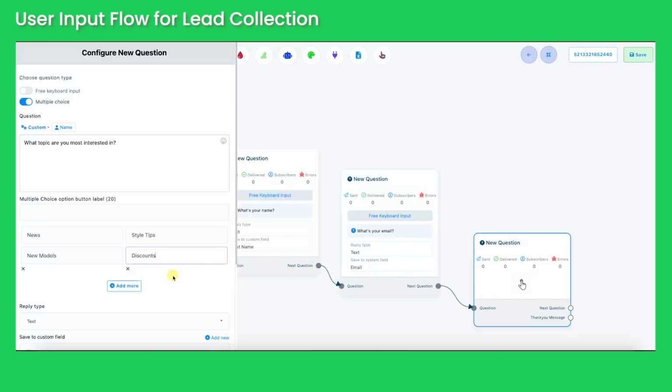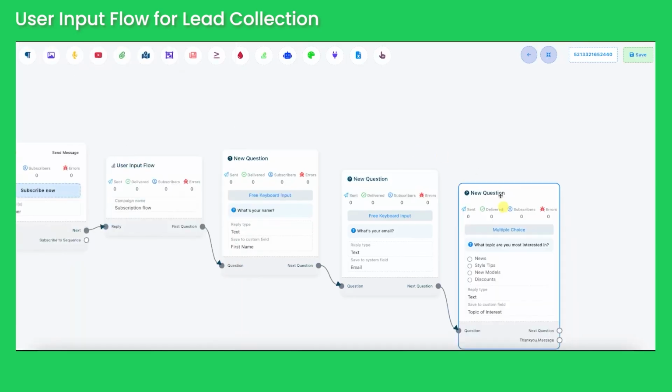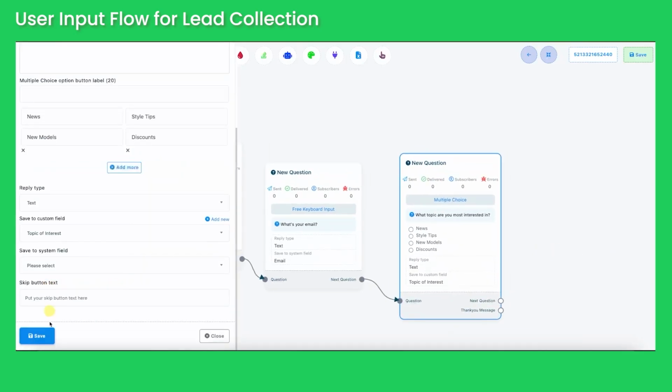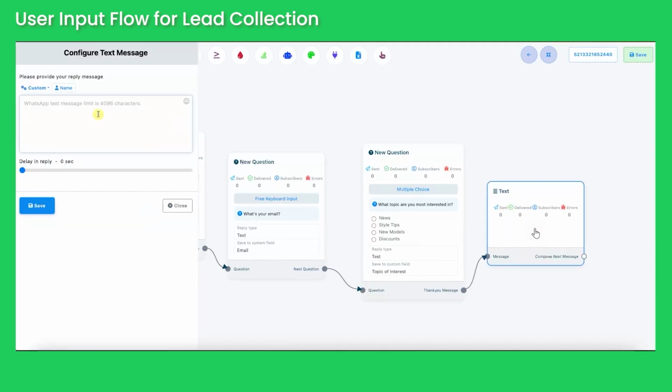You'll also see an option to let the user skip this question, but I want to make it required, so I'll leave that blank. All questions done? Now drag the thank you message to the end of your flow. Let's personalize this too. Write your message and choose which field to use for their name.